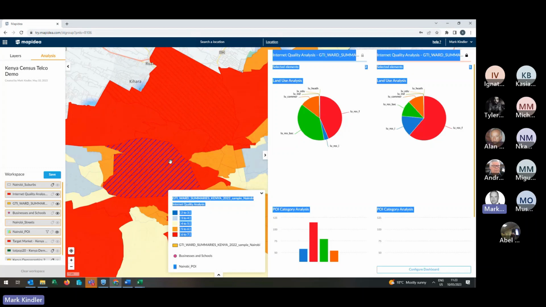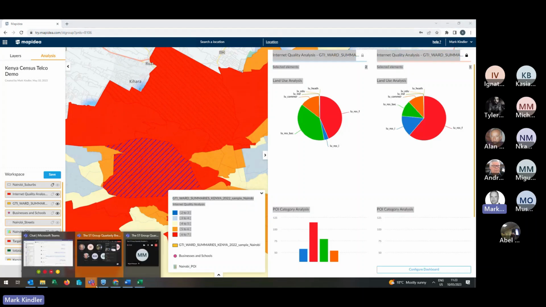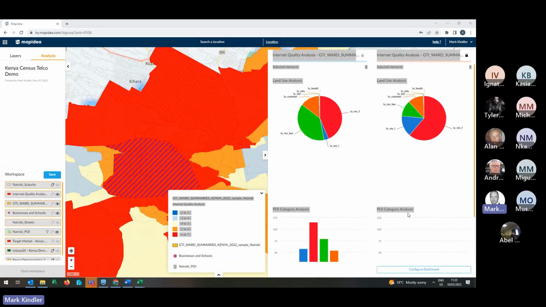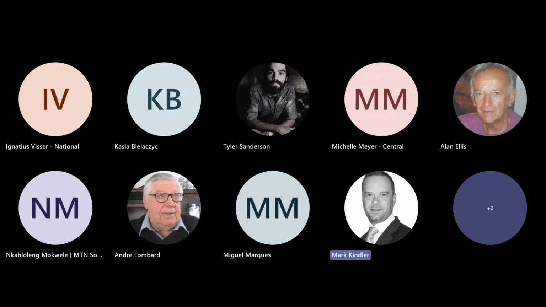I'm going to pause it there because I've been waffling along for the last hour or so. I'll stop my screen share. I'd like to open up the floor to any questions or any feedback from our delegates, any comments and any questions you guys might have. Please feel free to ask away.